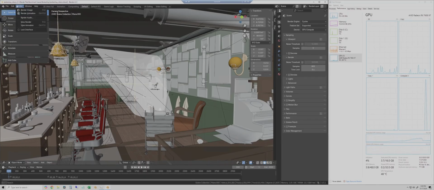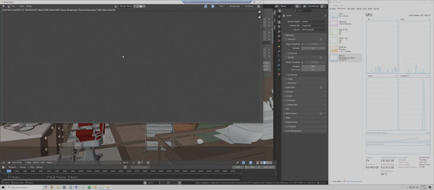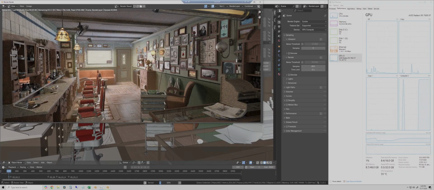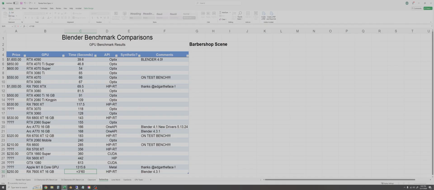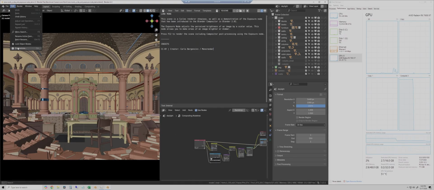And this one takes a bit longer, so this is sped up quite a lot. And you can see it takes about 20 seconds to compile the shaders, and then it starts rendering. And this test took about 3 minutes 52 seconds, so about 232.